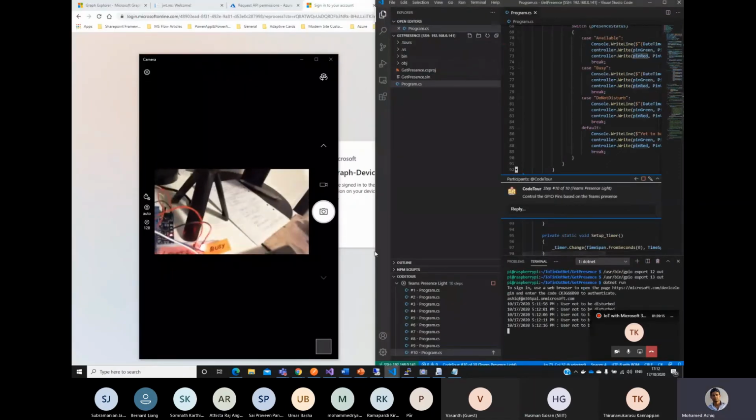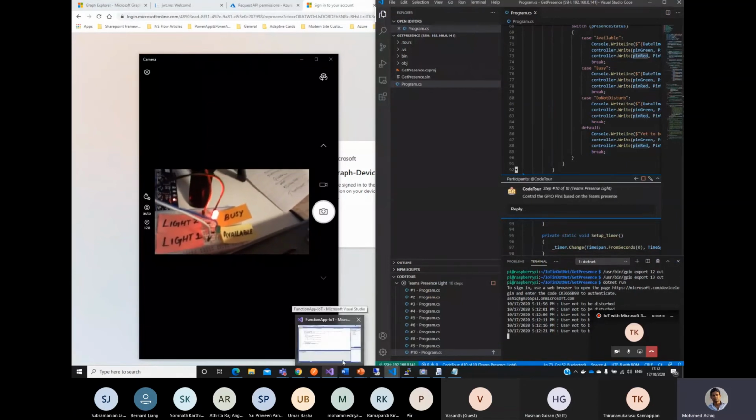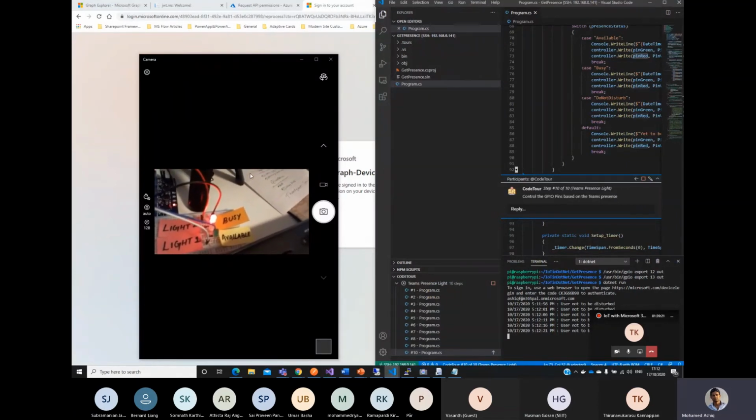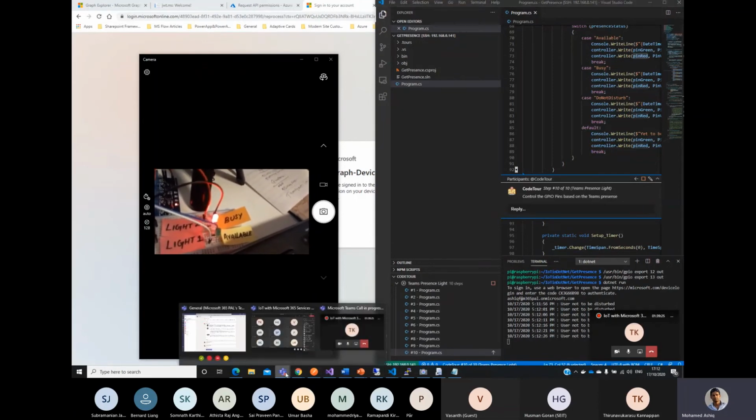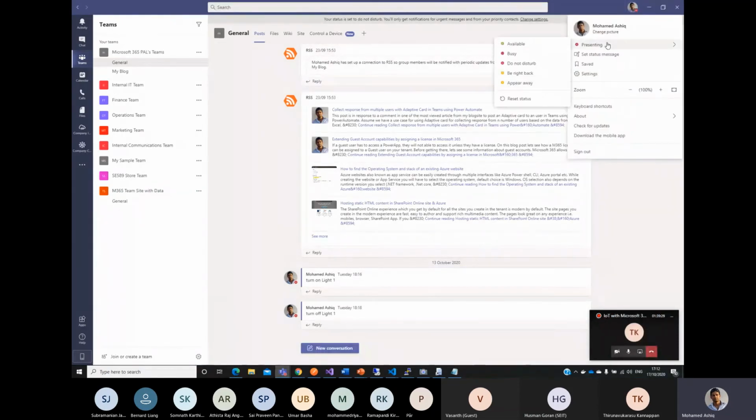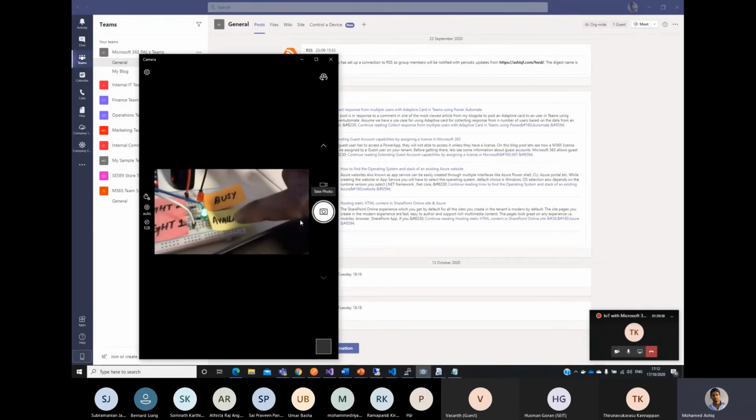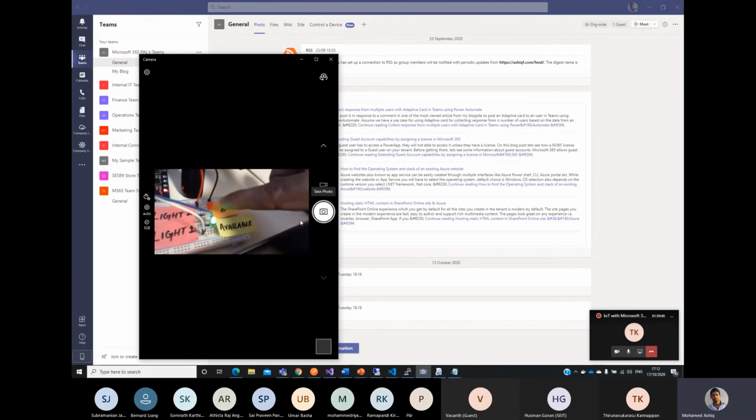You can see here the light is red because my status is busy or do not disturb. So I will change my Teams status to green, available. You can see here the available status, the green light is turned on, and the red light is turned off.